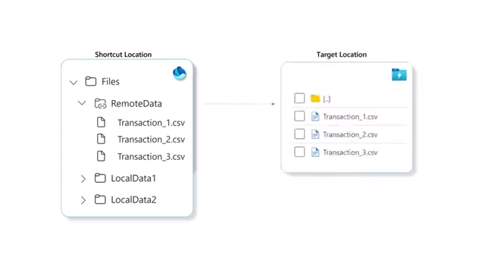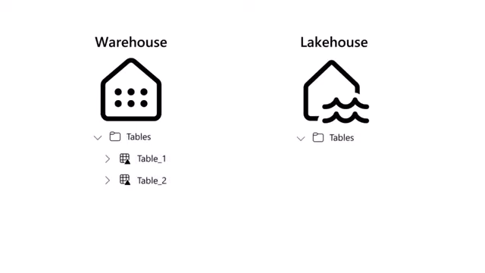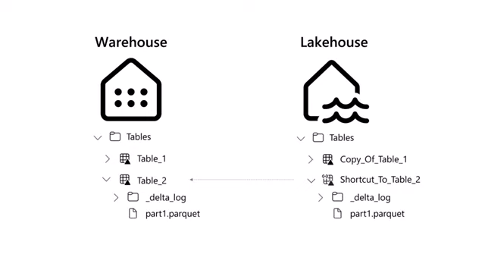Let's look at an example. Today, if you have tables in a data warehouse that you want to make available in a lakehouse, you'll need to copy the data out of the warehouse. With OneLake, you can simply create a shortcut in the lakehouse pointing to the table in the warehouse. The data will appear in the lakehouse as if it had been physically copied. However, because you didn't copy it, when data is updated in the warehouse, changes are automatically reflected in the lakehouse. Let's look at how else we can use shortcuts.